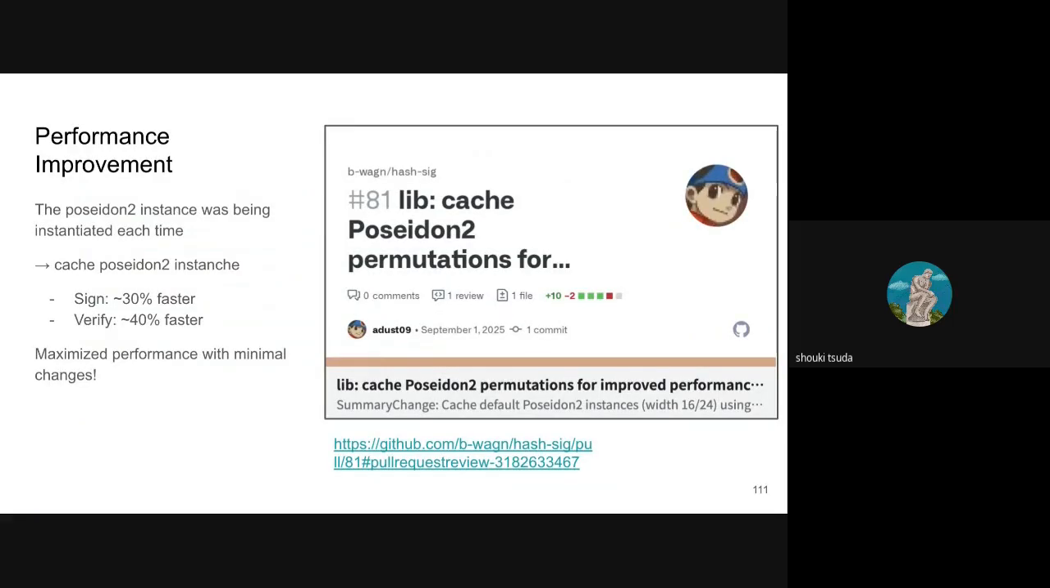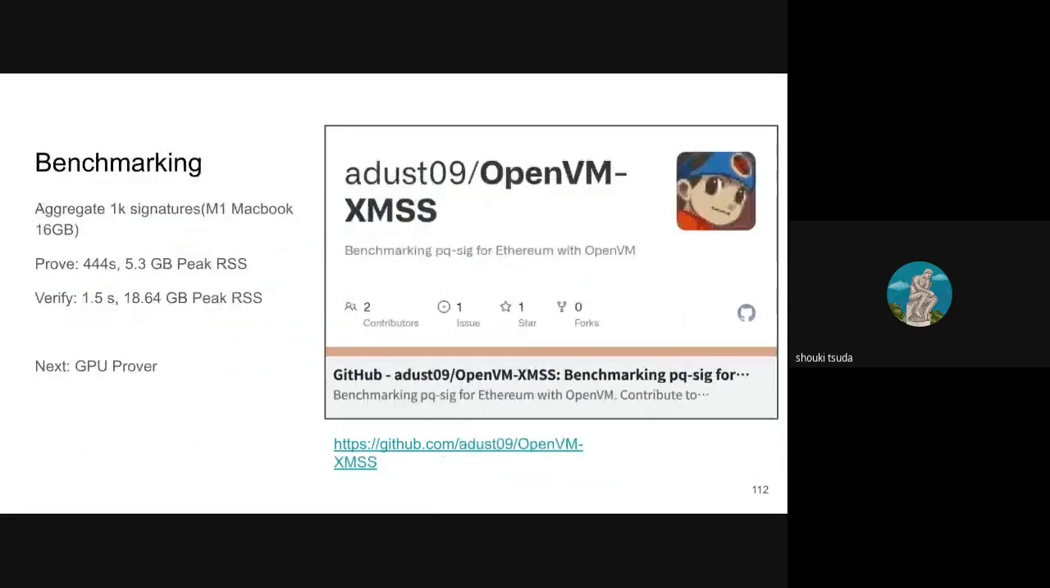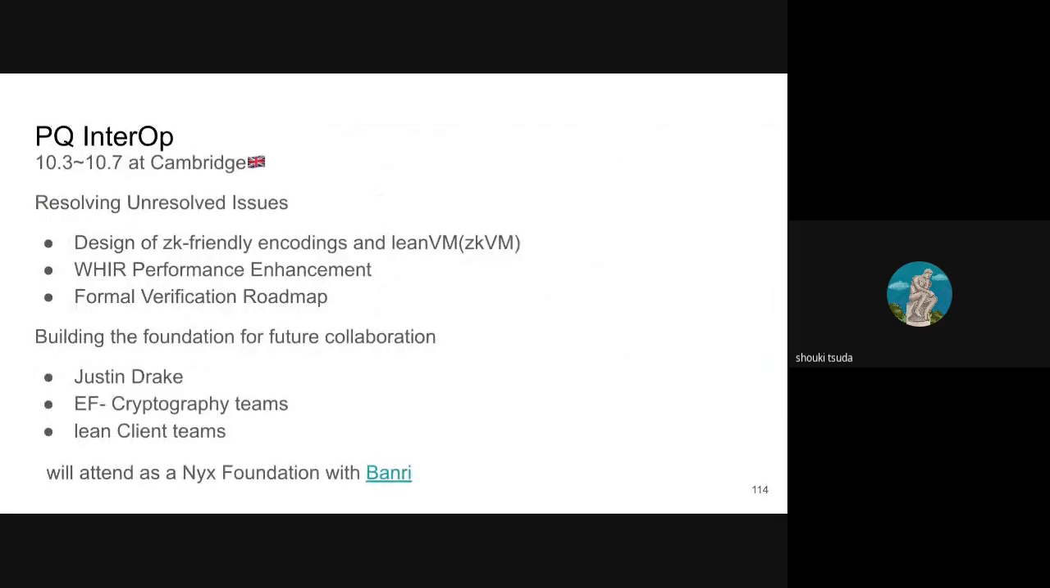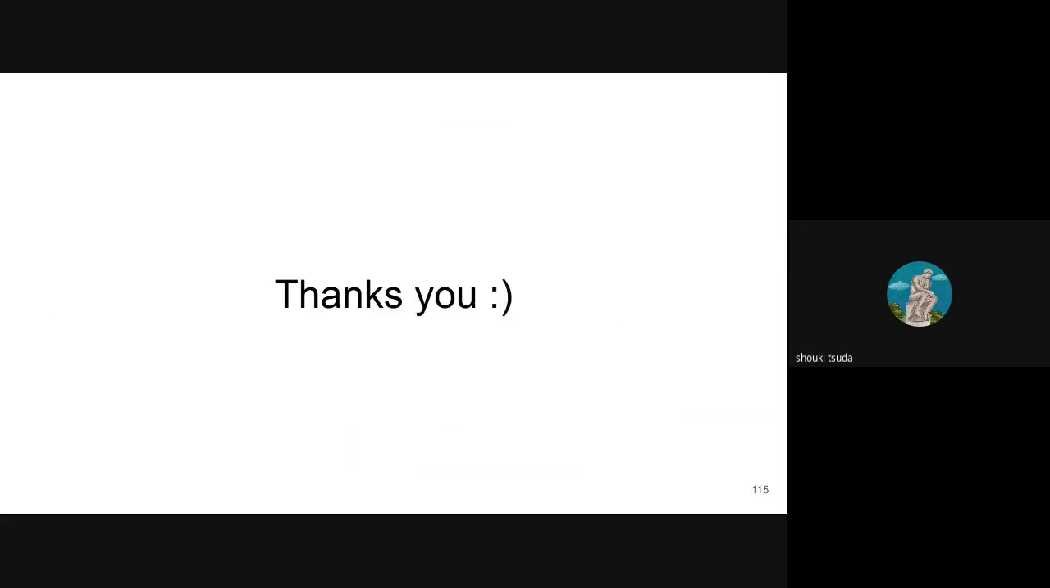So here is what we do. Here is my current repository and pull request, where I improved the signing time and verification time, and we also have benchmarking. Also, we are going to the PQ Interop Lab in Cambridge next month. We are going to talk about the unresolved issues and build a foundation for future collaboration with Justin Drake and others. Thank you.